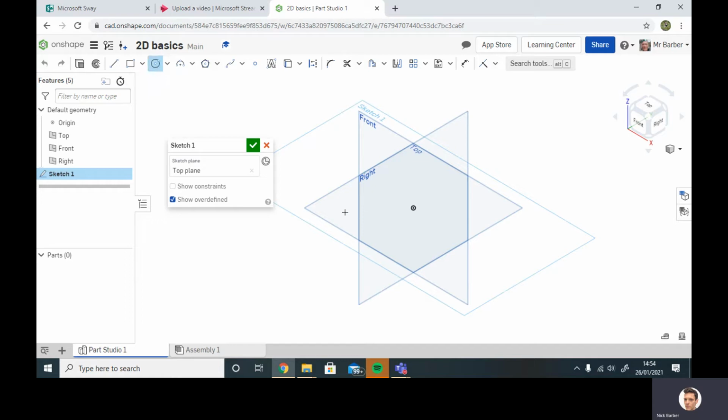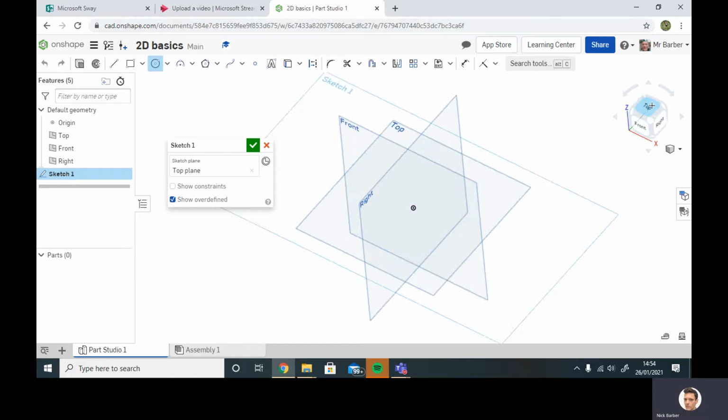Now I want to draw on that surface, okay? I've selected the surface already. It said that that's the sketch area. But what I'd like to do is look flat down two-dimensionally at that work surface. So I'm going to click on top.